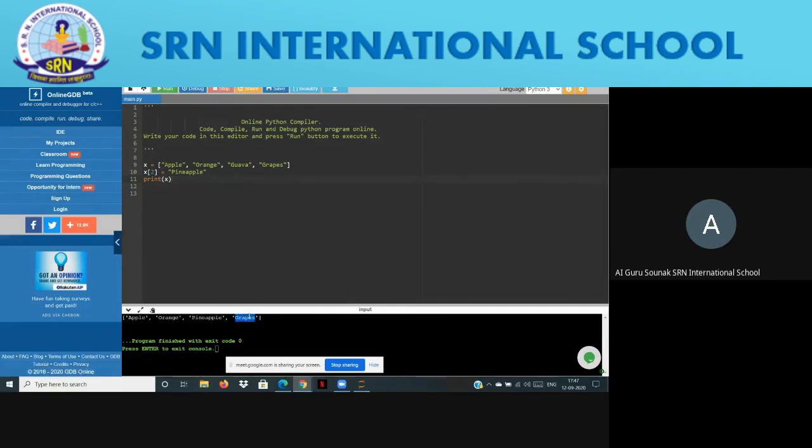Guava is not there. So I changed the item in this second line. That means guava is changed to pineapple. We can't use replace here. No replace, only this way. So this is the program to replace one item in my existing list.